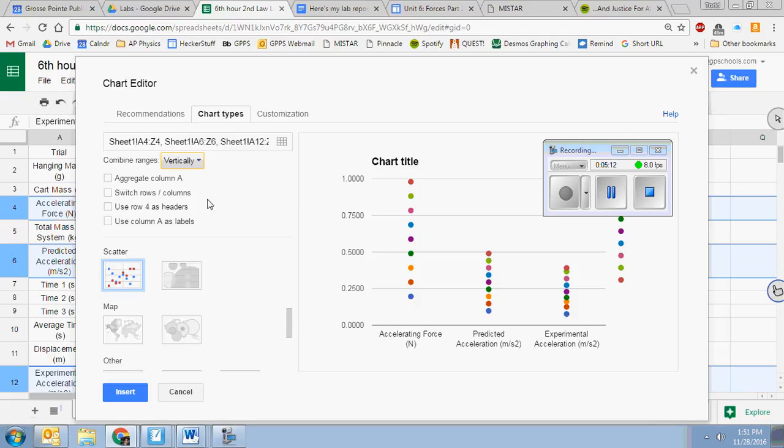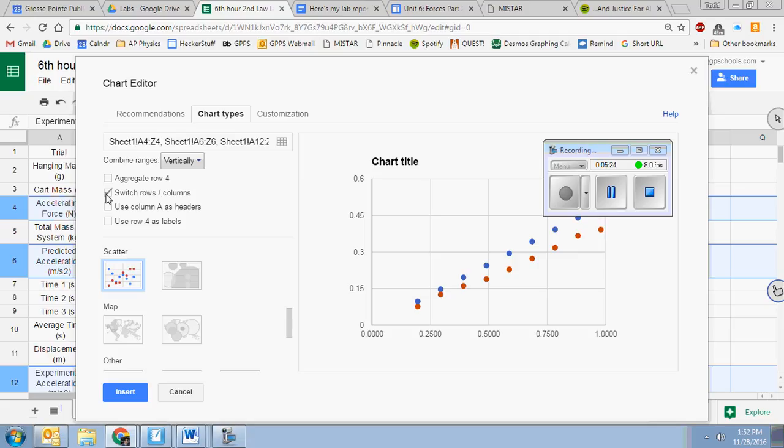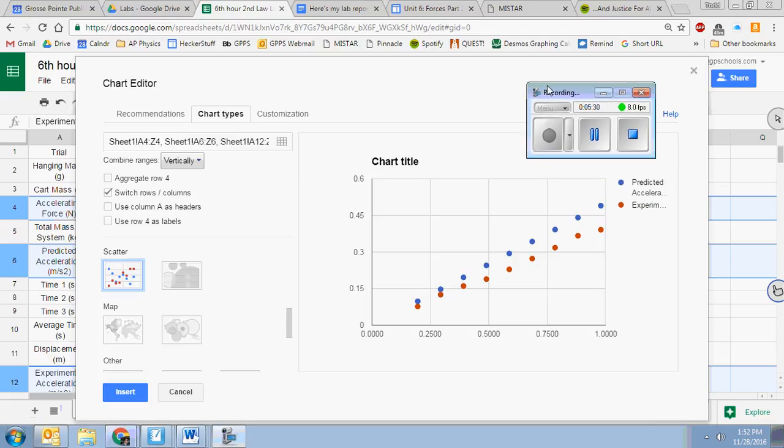Now, the issue is because we're graphing rows instead of columns. Usually when you make a data table, you've got your stuff organized in columns. This time we've got it in rows. So I'm going to switch rows and columns. Switch rows and columns. See it right here? So if your graph doesn't look like this right now and you don't know why, raise your hand.